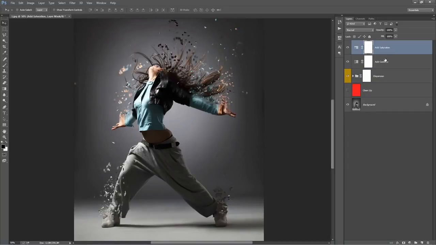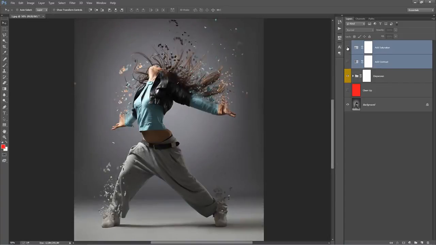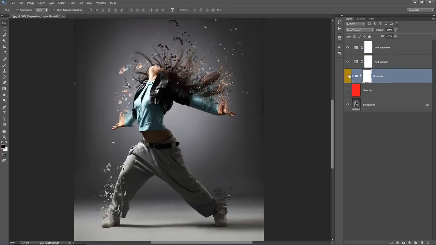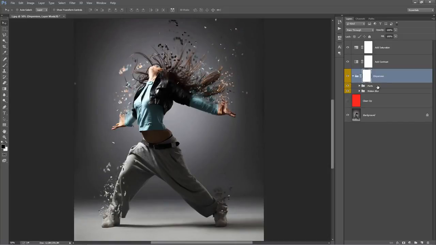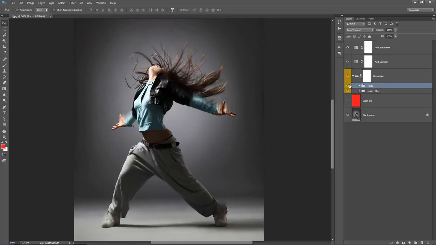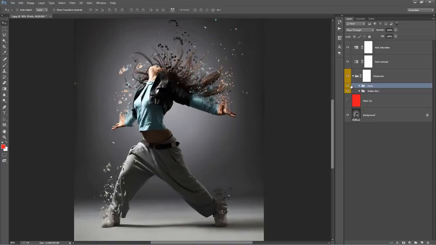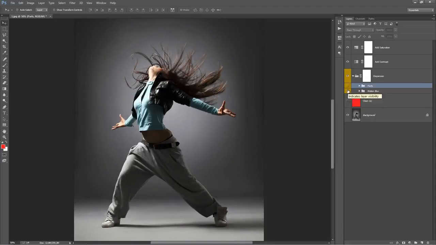So the top two layers here are just simple adjustment layers that add a bit of contrast and extra saturation to your photo. You can turn them on and off, use them if you want. The dispersion folder, if I turn this one on and off, you can see that that's where all the action happens. So if we go inside here, we have our parts folder. If I turn this one on and off, they're all our bits and pieces. And the folder below, motion blur, if I turn this one on and off, you can see what that does.